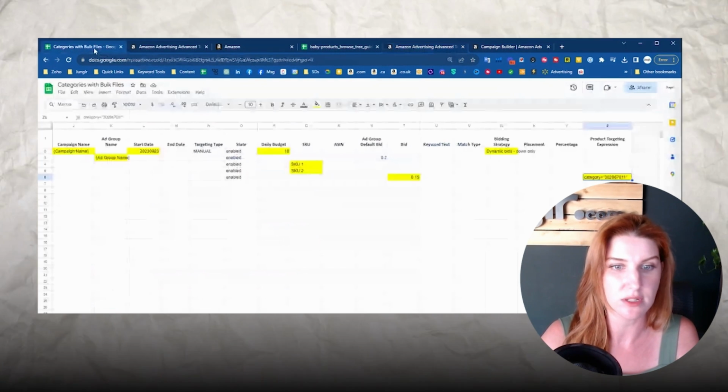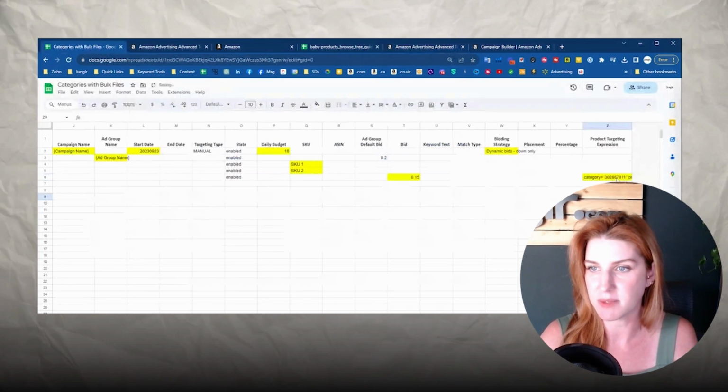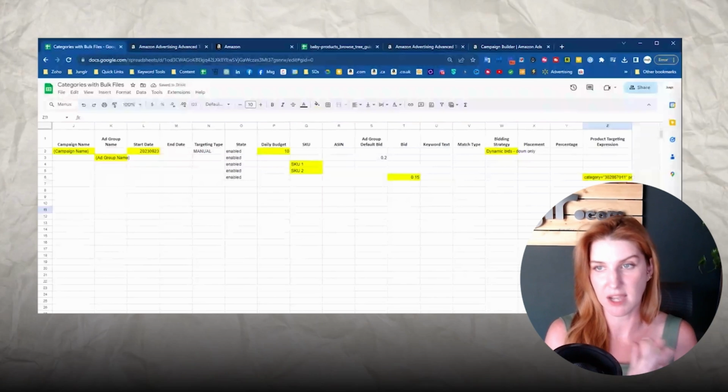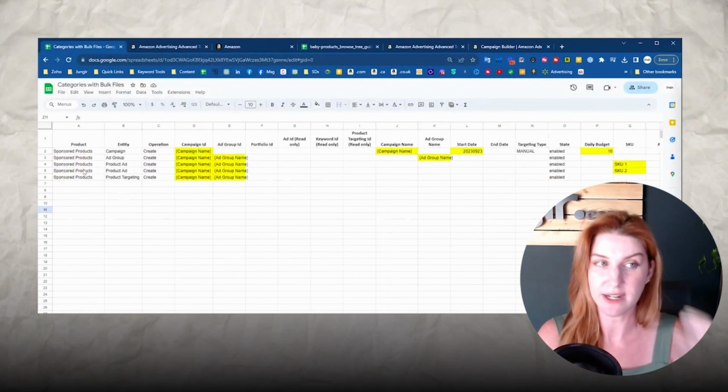So all I would do is I'm just going to copy this and say, okay, I'm going to click in here, make that space, and then copy in the pricing. And then you would see that when you push this campaign live. Okay. So that is the nuts and bolts of creating a new campaign with category targeting.